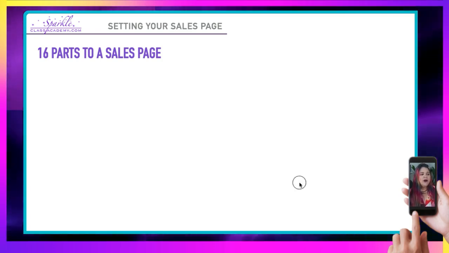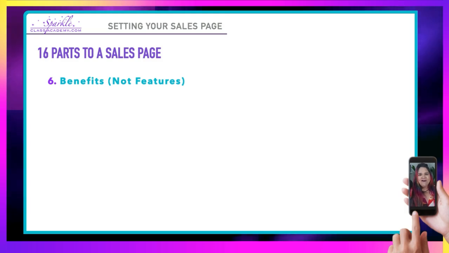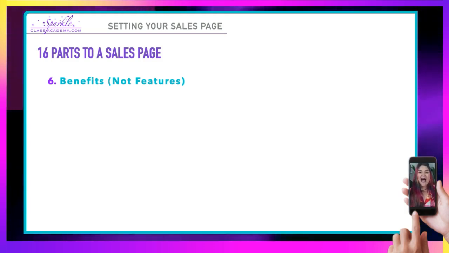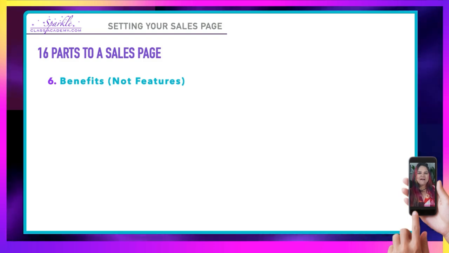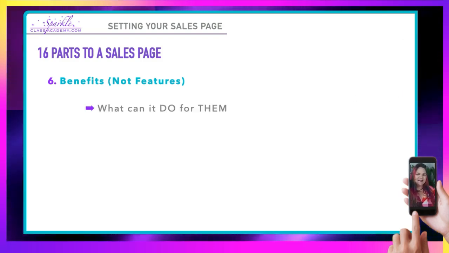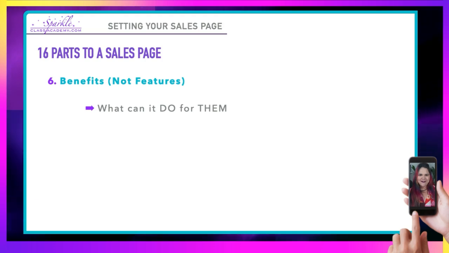Okay, number 6 is benefits. So if you've ever wondered how to write a sales page that converts, understanding these key principles of what the difference between a feature and a benefit is crucial to having a converting page.